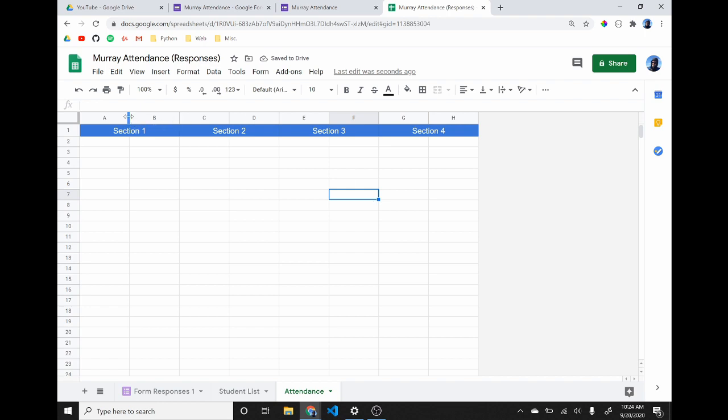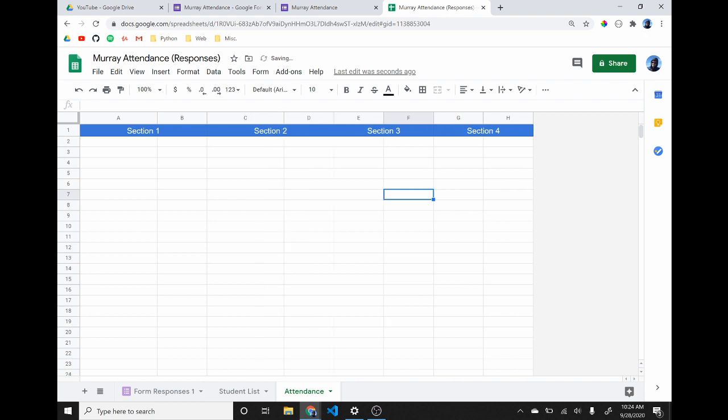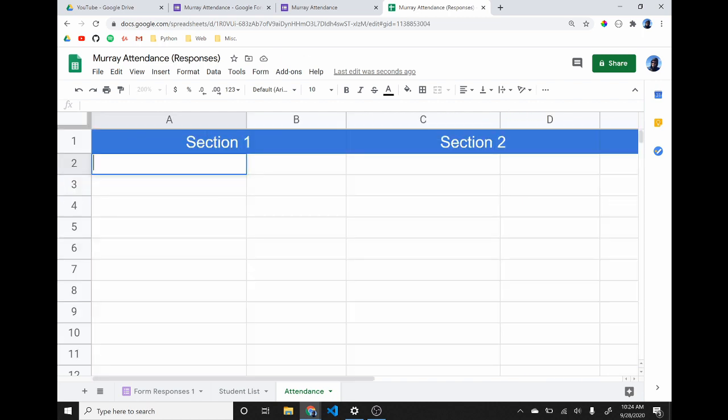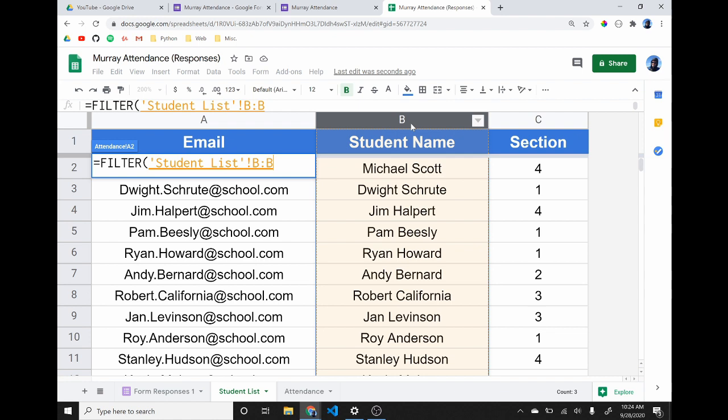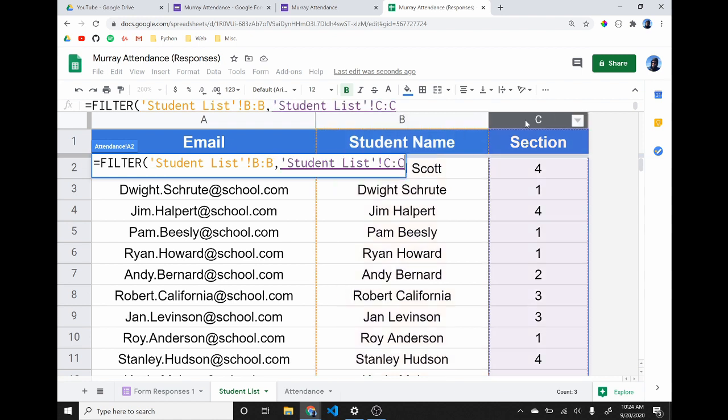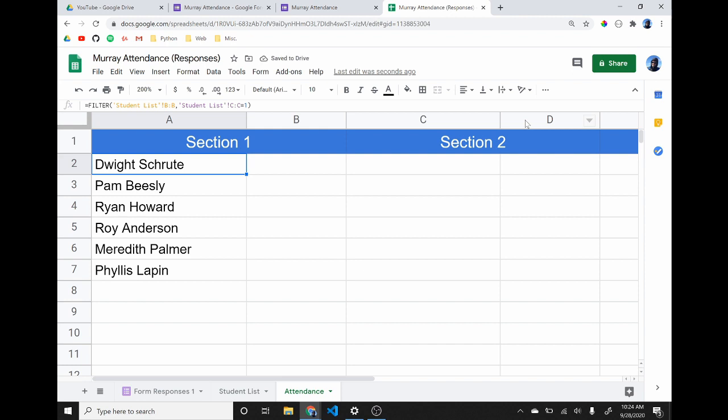We're going to now have to get our student names into these sections. And if you watch the video on the basic skills or the background skills behind this project, you're going to use a filter for this. So we're going to hit equals, then filter. And I want to filter my student list. So I'm displaying this information, and I want to check to see if this information here is equal to, and I'm in section 1, so I'll put a 1 there. There we go. So these are the students that are listed as section 1.